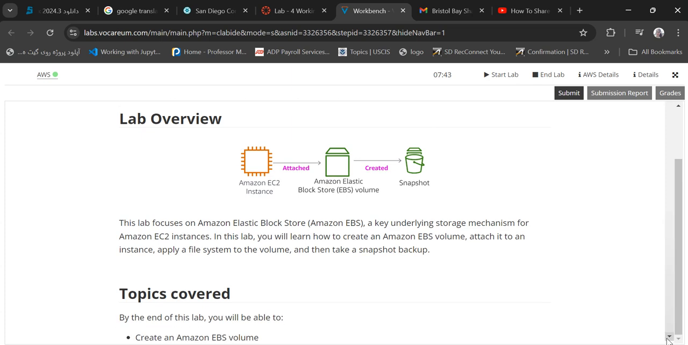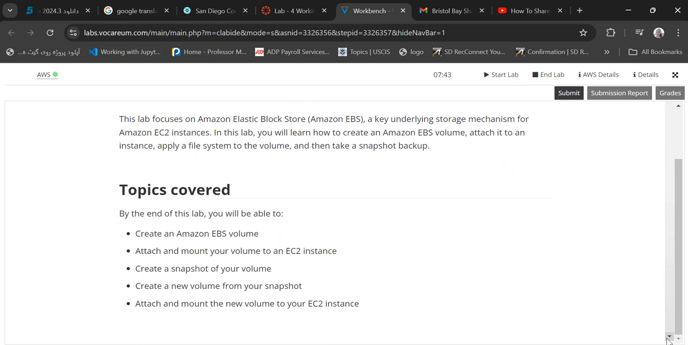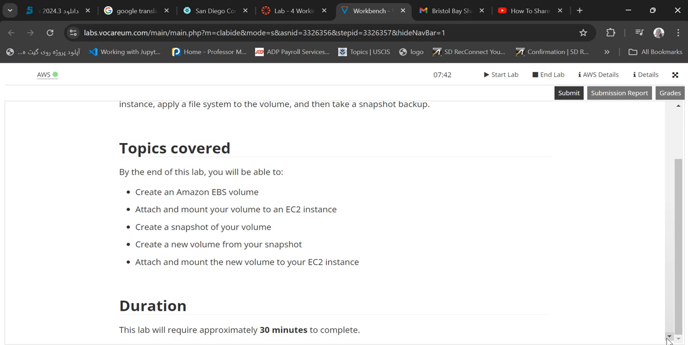I want to go step by step and show you what we're going to do and where we are right now. After this lab, we should be able to create an Amazon EBS volume, attach and mount our volume to an EC2 instance, and then create a snapshot of our volume, create a new volume from our snapshot, and attach and mount the new volume to our EC2 instance.